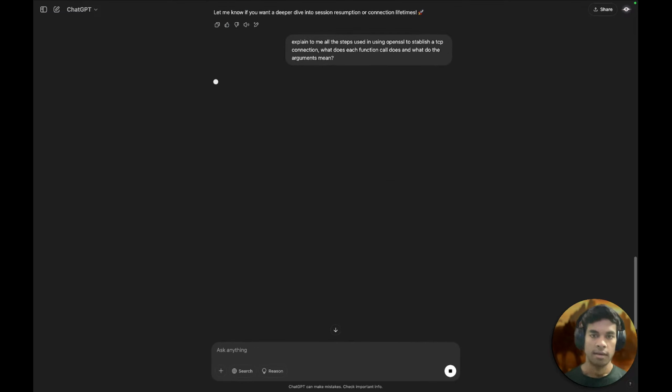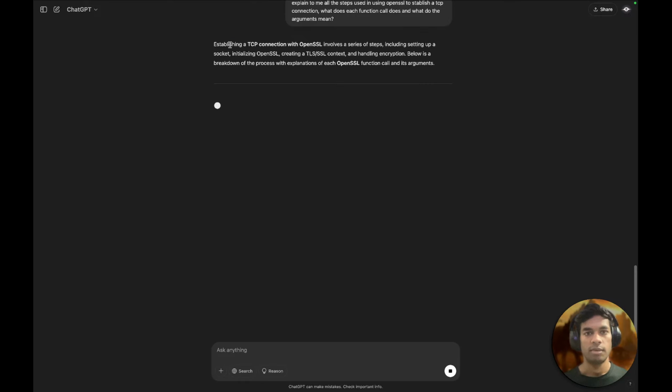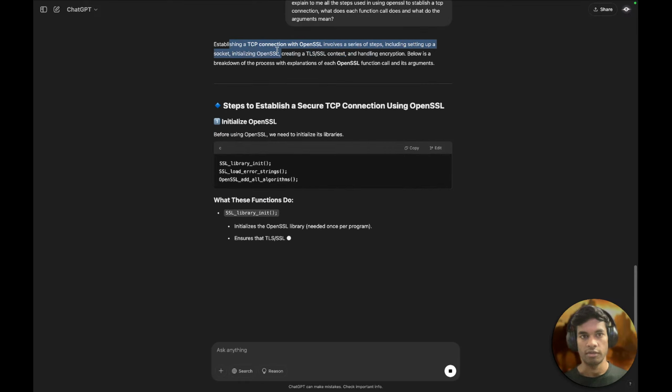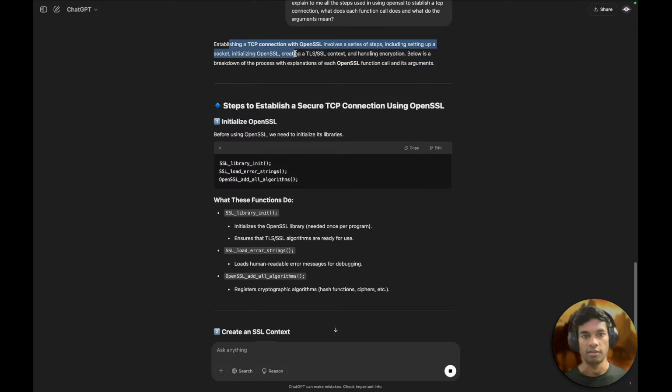Okay. So, initialize the OpenSSL library. Before using OpenSSL, the library must be initialized. Second, load error strings, OpenSSL, and algorithms. This loads OpenSSL TLS and SSL algorithms, loads error messages for debugging, and stores cryptographic algorithms. Okay, so this loads TLS and SSL algorithms, this loads cryptographic algorithms, and this loads the error messages.